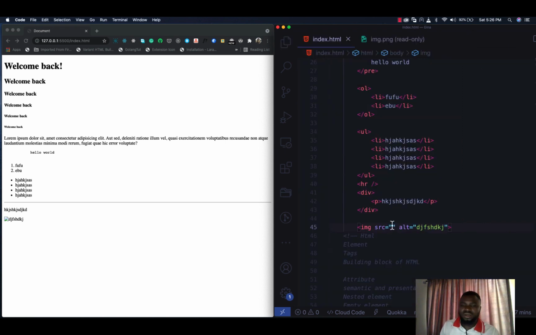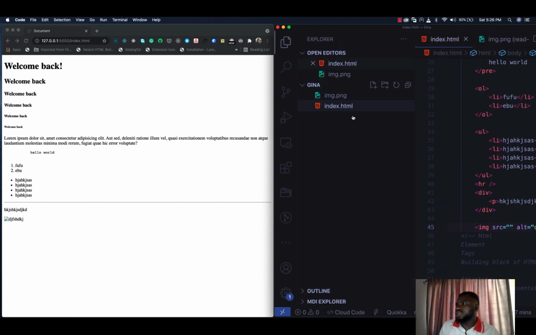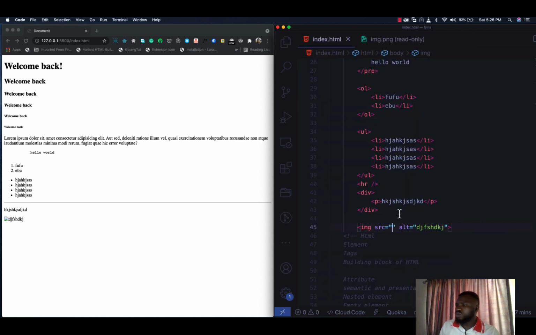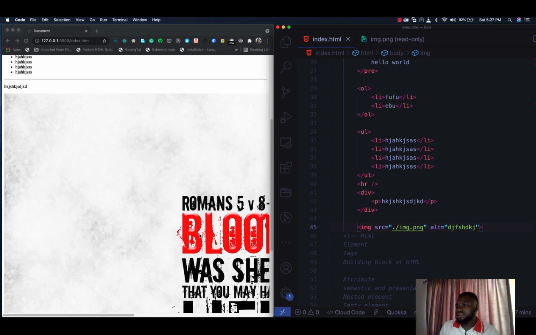So this, your src, is the location. It points to the location of the file and the file itself. For example, this image is in our root directory, meaning it's on the same level as the HTML file. Then for you to select the image, just put a dot and forward slash to show you all the items in that current directory. So I'll select the image and save, and you get to see the image on our website. This is how you add an image.